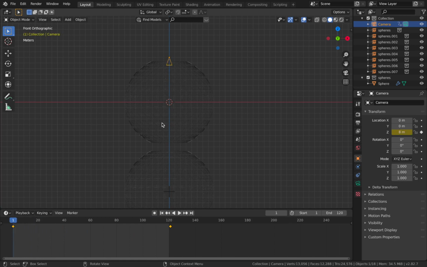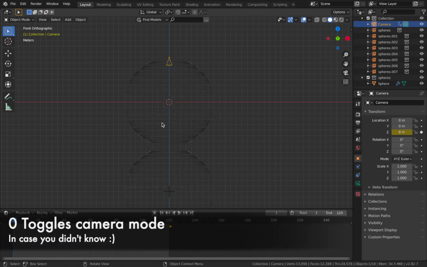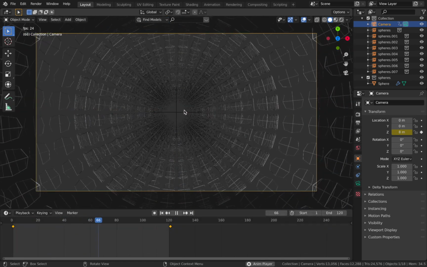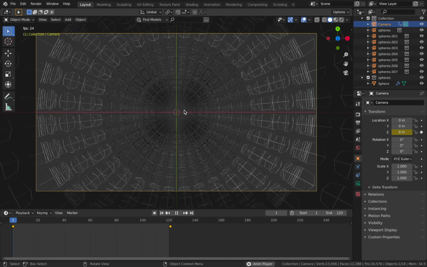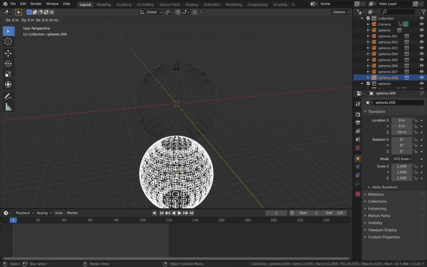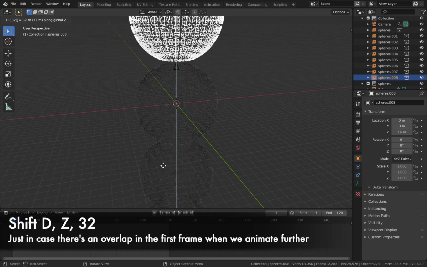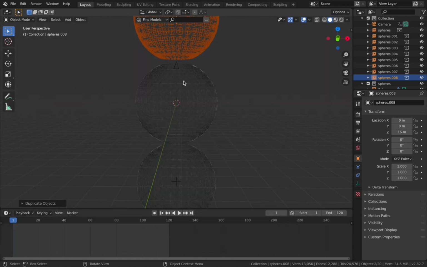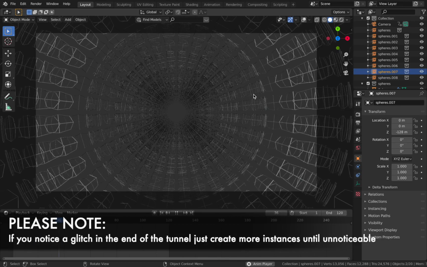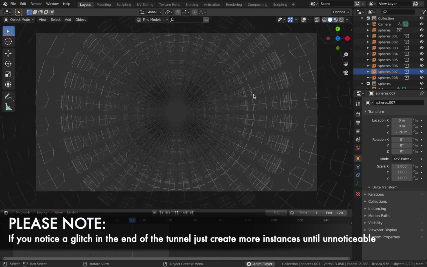Now we're going to jump into camera mode to see what that looks like. So just hit 0 on your keyboard. Cool. And I'm just going to Shift D on this instance, and I'm going to hit Z32, just so I've got one on top, just in case I get some things poking out when I start playing around with the smooth factor, just to make sure it definitely loops seamlessly. Cool. So we're going to hit play, and you should get a loop now.